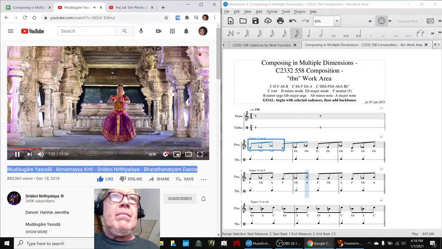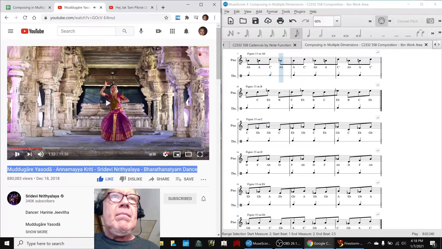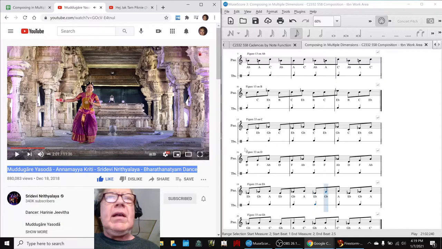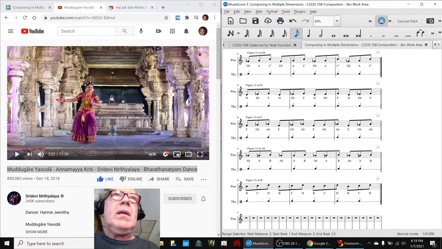Uviru Vidharani Mahimala Devaki Sutudu Muttugare Yashoda. So they kind of roughly correspond.